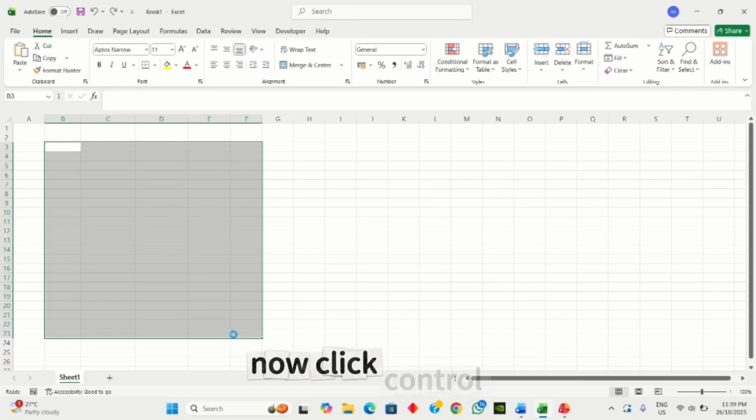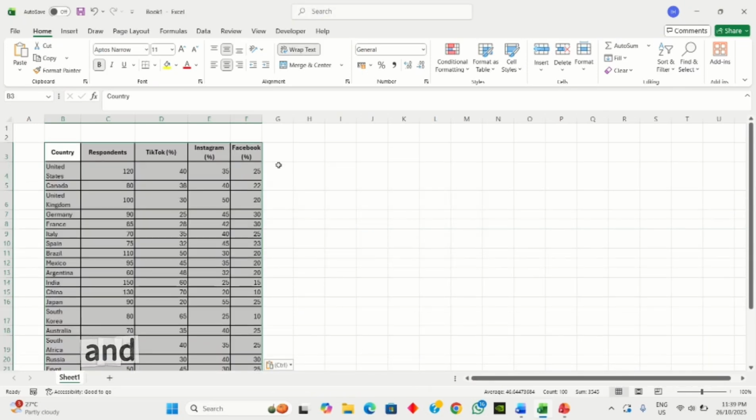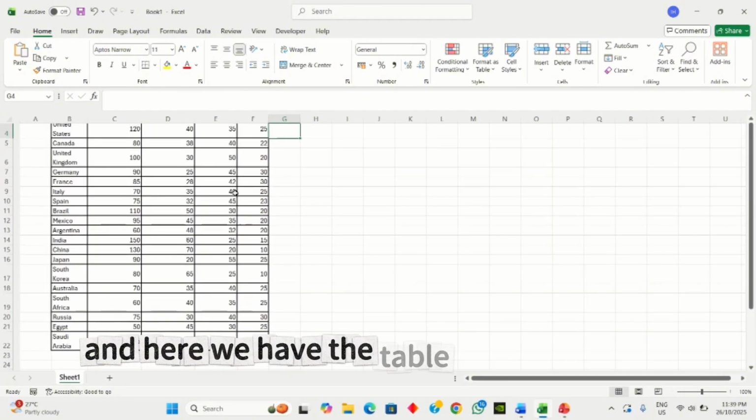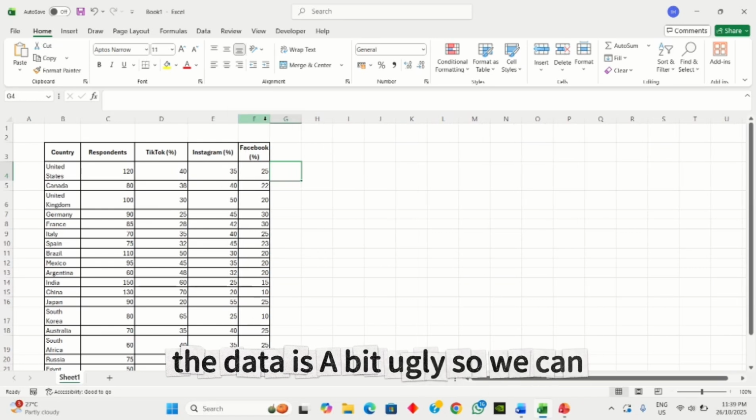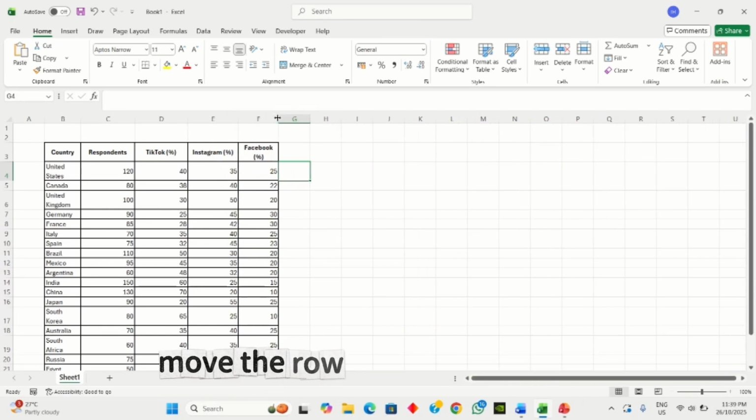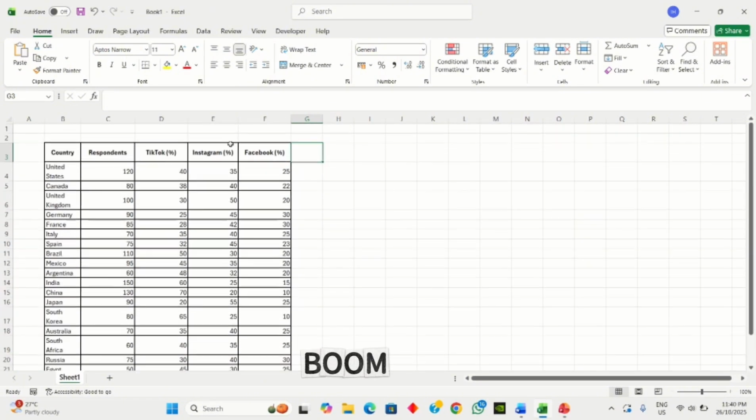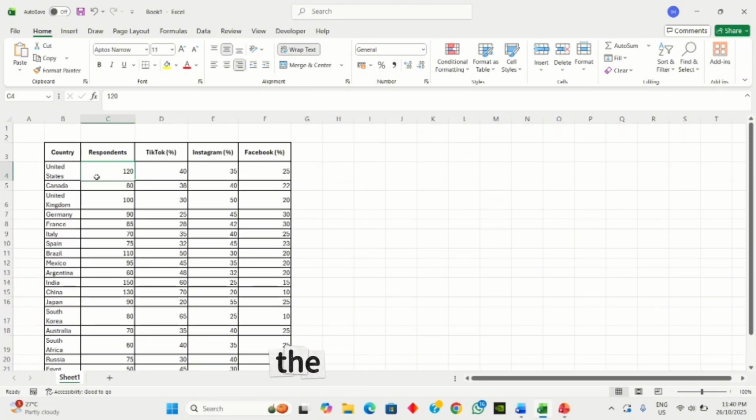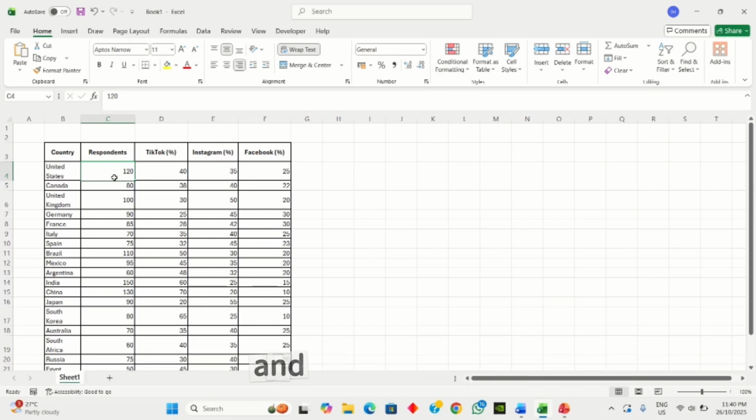Now click Ctrl V, and here we have the table of data in our Excel. But as you can see here, the data is a bit ugly, so we can move the rows so it fits perfectly. Boom!